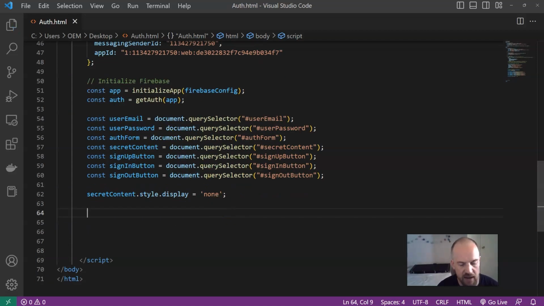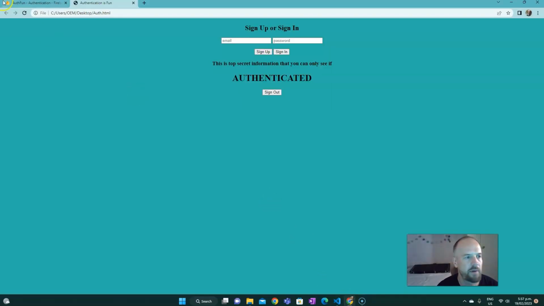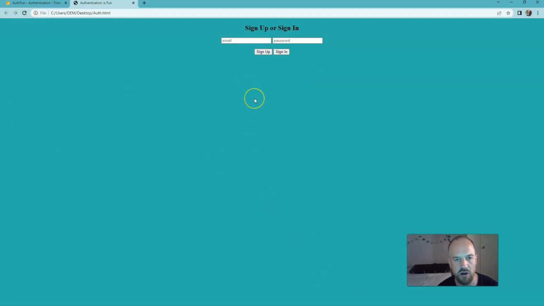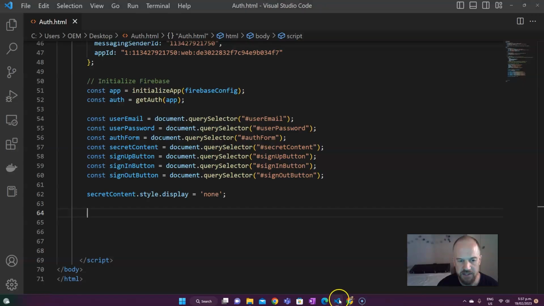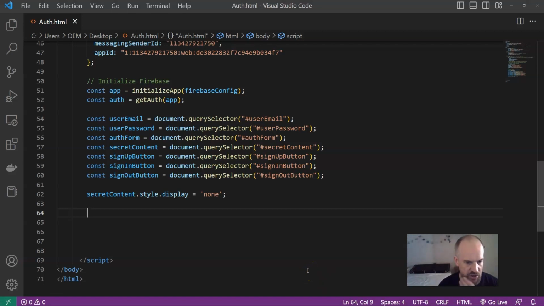So let's just save and check that. You see, if I refresh, yep, it's gone. So we can't see that secret content. We have to sign in or sign up first in order to see it. So let's actually write the function for signing up a new user, creating a new user.